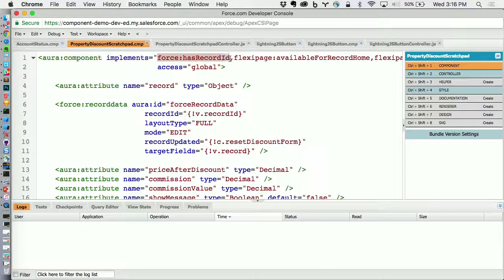Like all components I ever write that use Lightning Data Service, it implements force:hasRecordId. I use that to get the ID of the record that I'm currently looking at because I want to pre-populate my component with some of those values. I have to give it an Aura ID because I'm going to want to reference it in JavaScript this time because I'm going to want to save it. Saving has to happen from JavaScript. I'll ask for layout type full instead of specifying which individual fields I need. And this time I'm going to say edit mode.